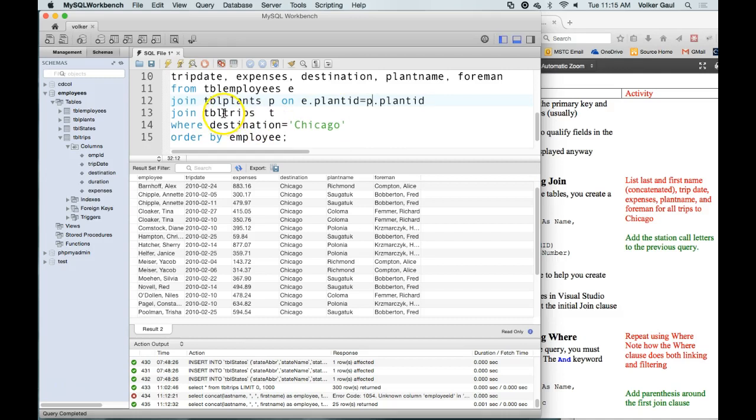Now I want to link the trips table. It is also linked to employees. So where the E emp ID is equal to the T emp ID. A better way to read that is where the employee ID is equal to the trip employee ID. So it's another way to link tables. Sometimes you have to use this technique.